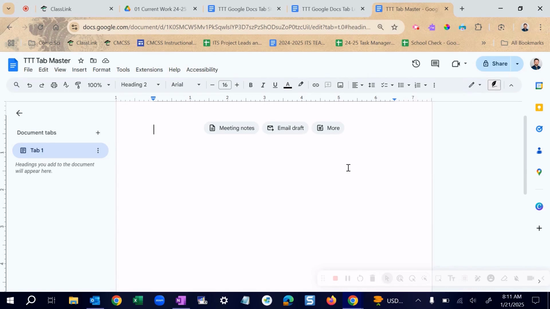In today's video, we're going to look at one of the newer features inside of Google Docs, the Document Tabs feature. When you open up a brand new blank Google Doc, you may notice right here on the left margin of your document something that says Document Tabs and one tab, or Tab 1, which is the default.